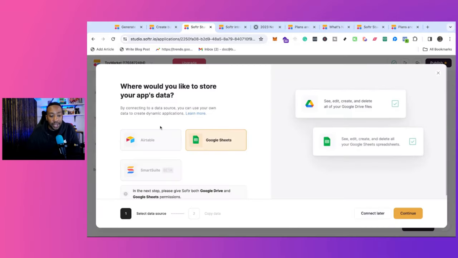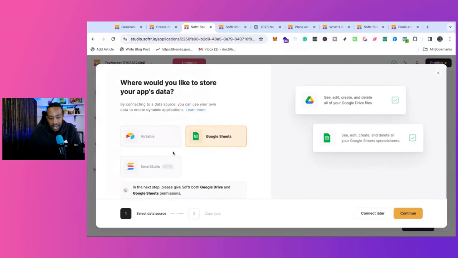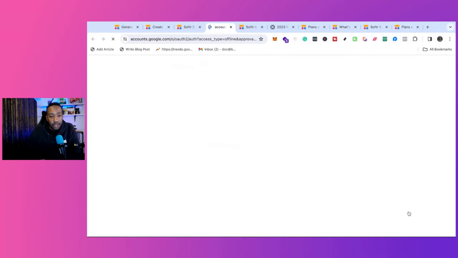Now, this is great because where would you like to store your app data? Okay, so this is important because if we have an application, we need something to save it with. We need it to connect so the application can be smart. It's going to save it somewhere. So I have Google right here. It says, in the next step, please give Softr both Google Drive and Google Sheets permission. This will allow it to, again, build out the database for me. So I'm going to continue.